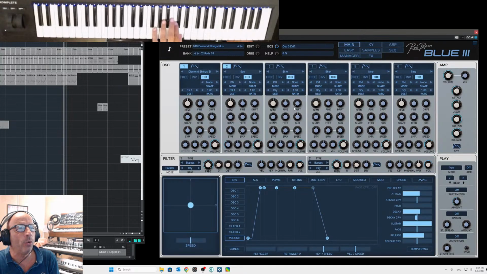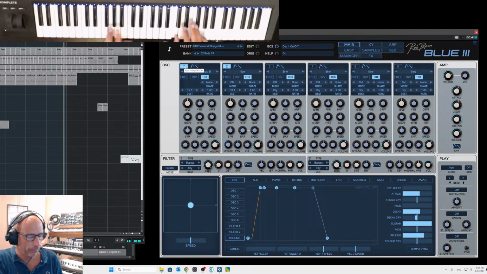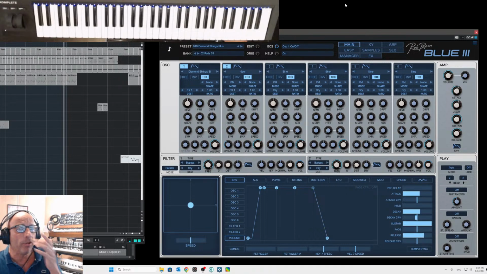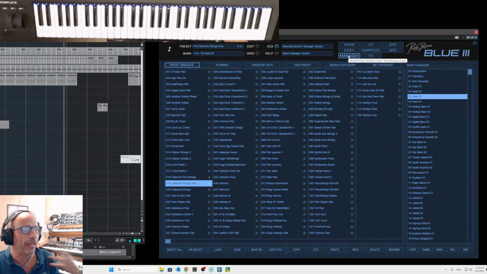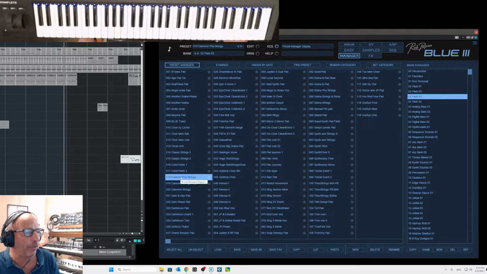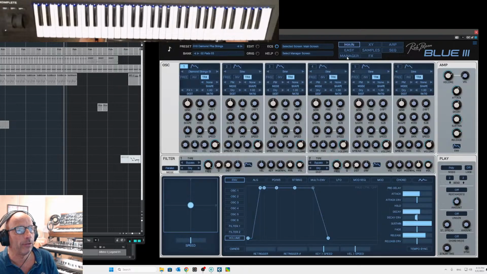Okay, so that was the diamond strings, and I had some variations of it. Use it together with the saw from Blue 3. So that's cool. Blue 3 gives you the sample of this very old string machine, and you can combine that with other things, or you put the phaser on it.